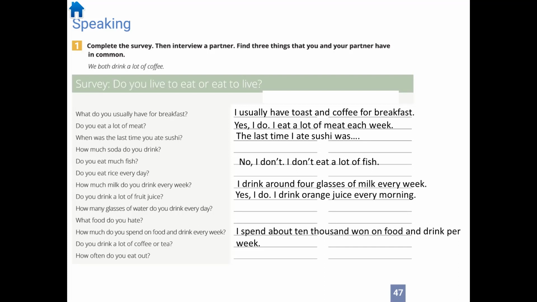How much soda do you drink? I usually drink about 3 cans of soda per week. Now, if you never drink soda, you need to use the word actually. When you say actually, you introduce surprising or new information. So if you never drink soda, you can say, actually, I never drink soda.